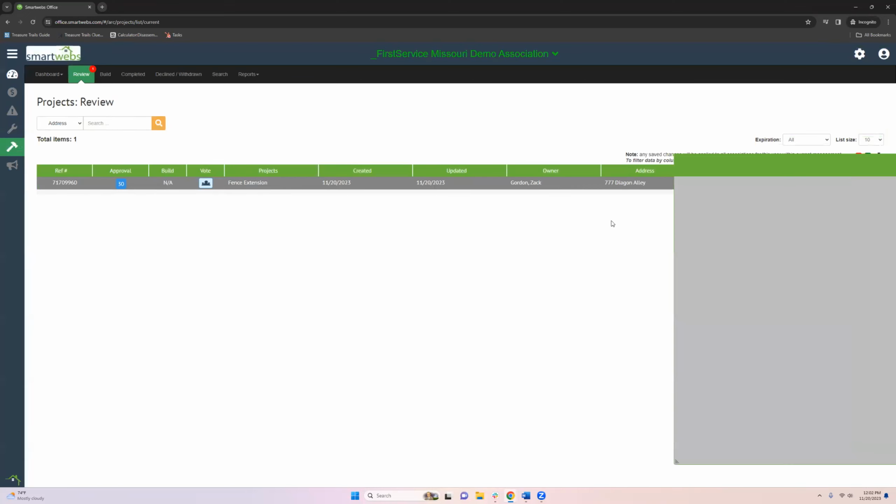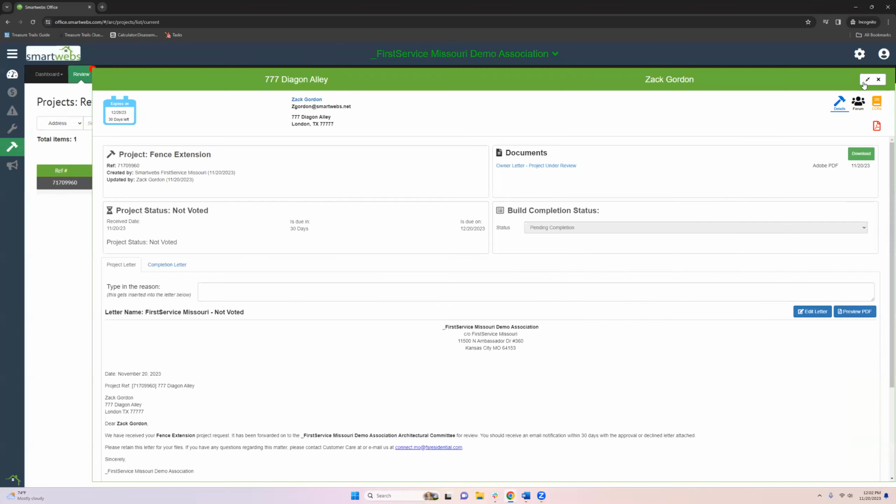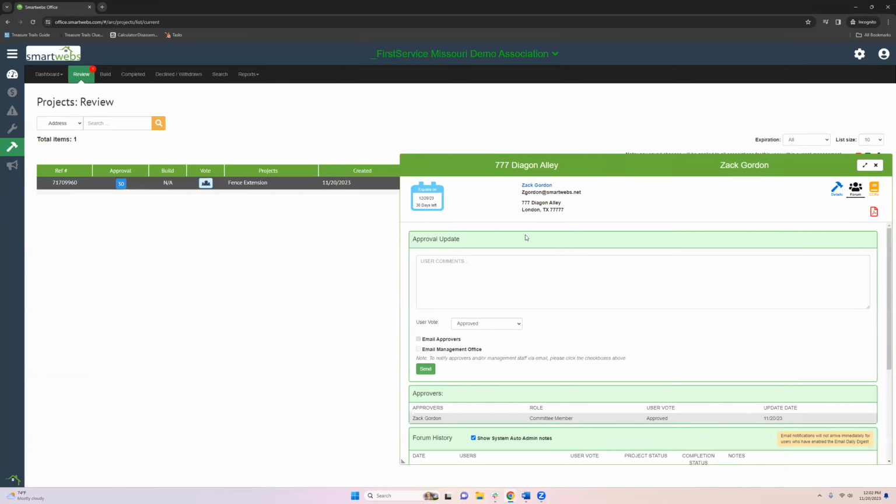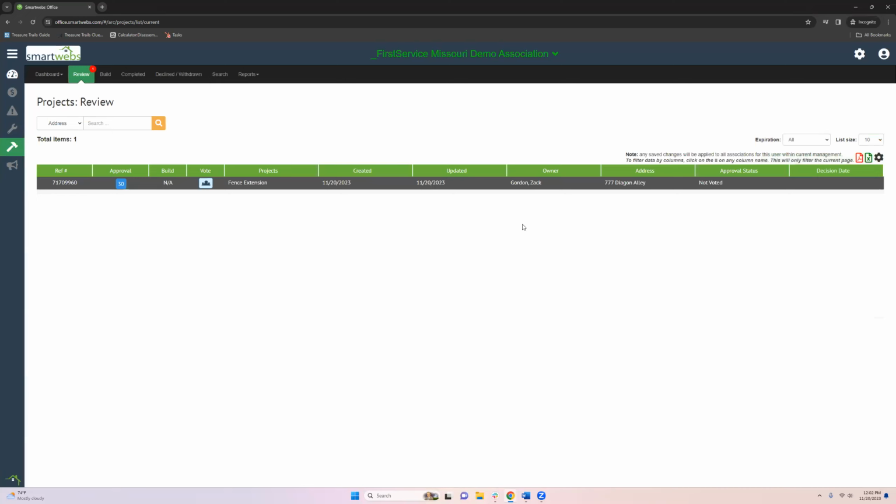So now if we go back into this project, enlarge this and go back to the form tab, you can see here that this approver, me, I approved it and it was updated today. You can even see here that the approver vote was approved, and after that, it was sent to all of the other individuals, which at this time it was only me. All the other approvers would have gotten an email reminding them to go and vote as well. Once this is completed, everybody has voted, the admin can then move it to the next stage.